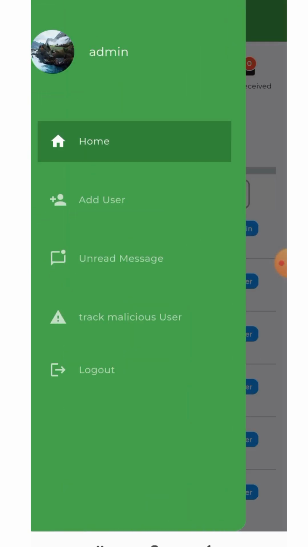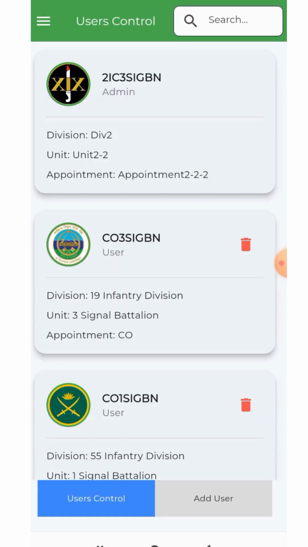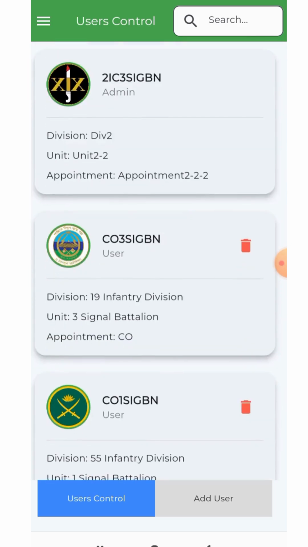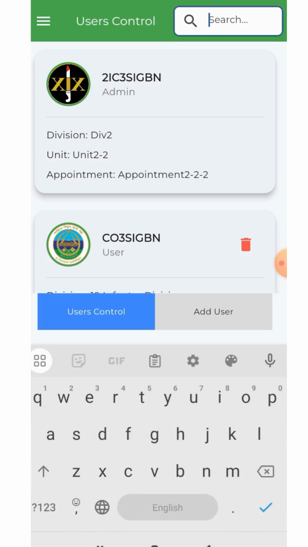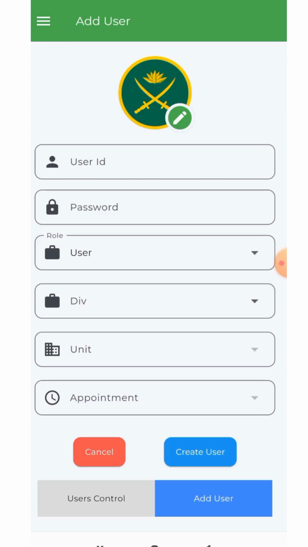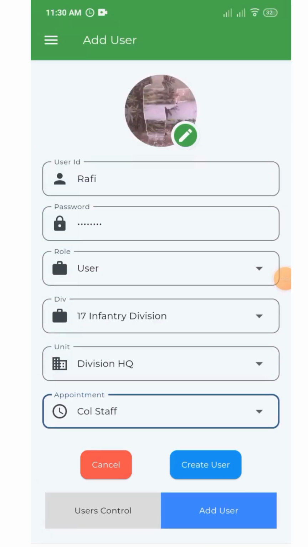Now let's go to another part called add user. From here we can see all the users' accounts and their necessary information, and from the search option we can search for them if we want. And from add user, we can add a new user as we are an admin account. After filling in the necessary information, we'll click on create user.